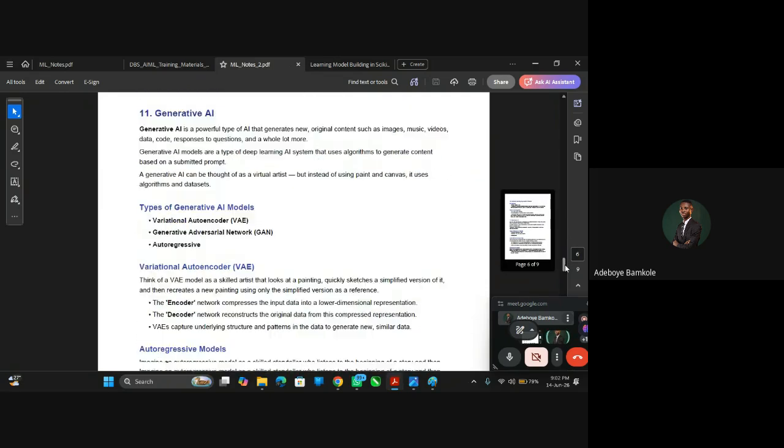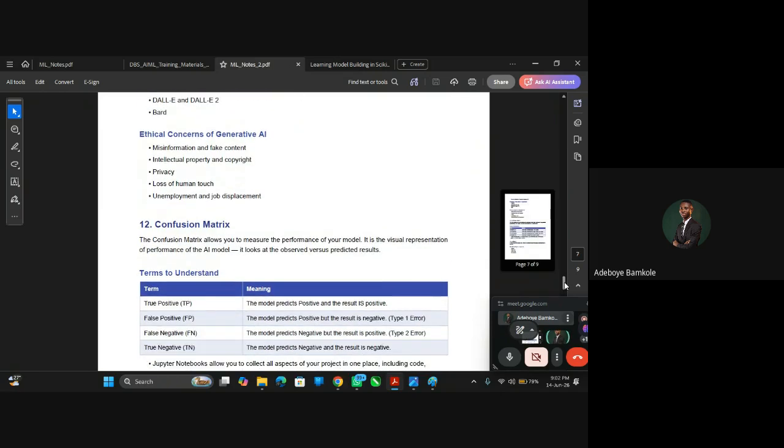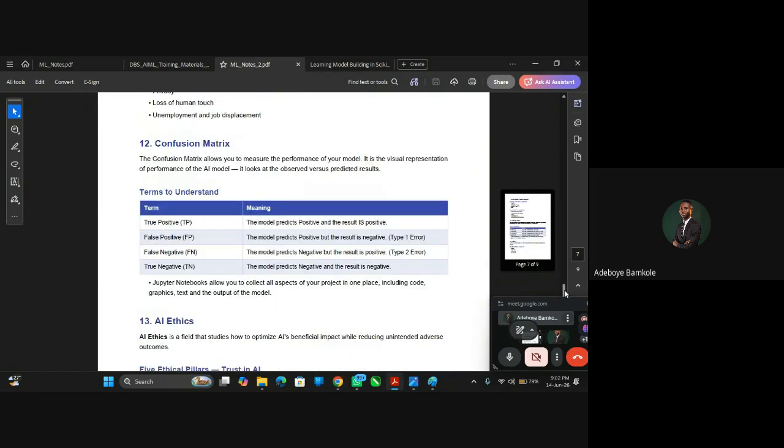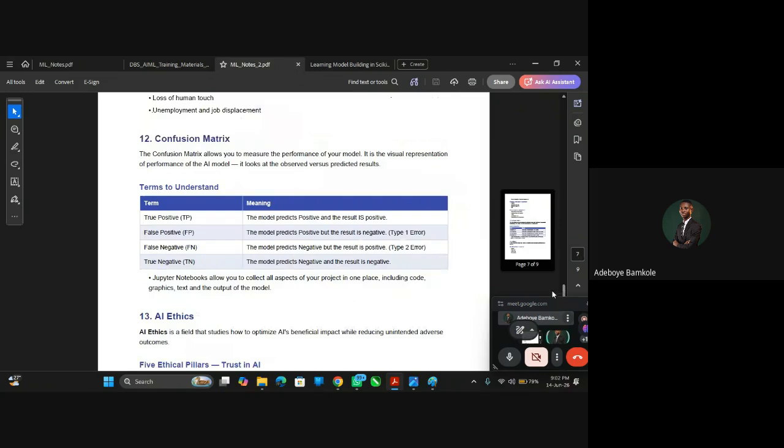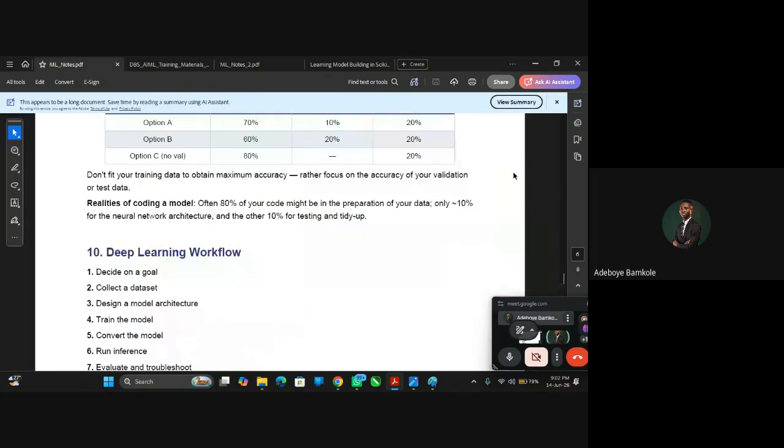I'm trying to find an area that talks about recall and all that. Okay, this confusion matrix, we'll use this later. Let me just leave it at this part and check these other materials.